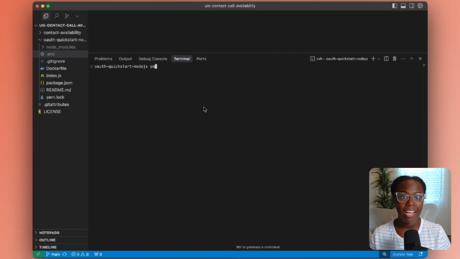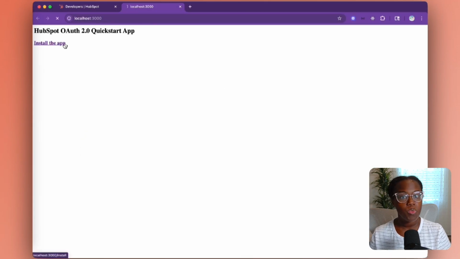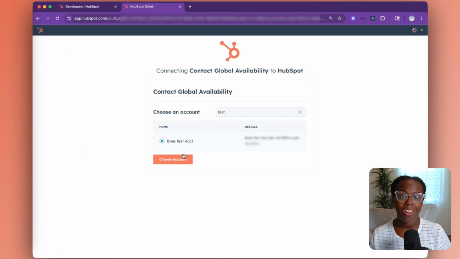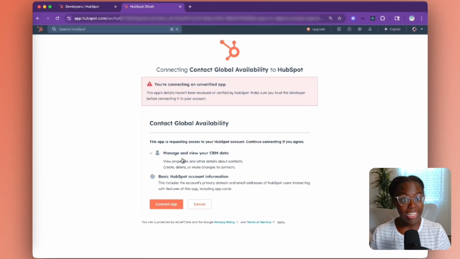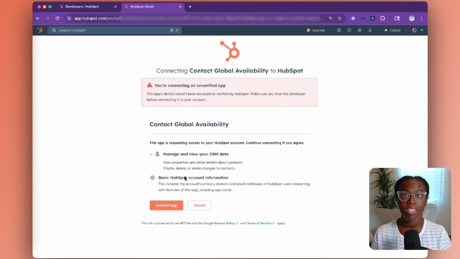Open a terminal inside of the OAuth directory and run yarn start to begin the server. This will open a browser instance with a link to install the app. Click on the link and you'll find the HubSpot screen to select a portal. For this instance, we want to make sure that we are installing it on your developer test portal.